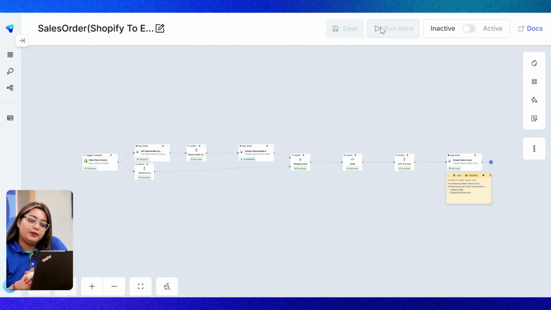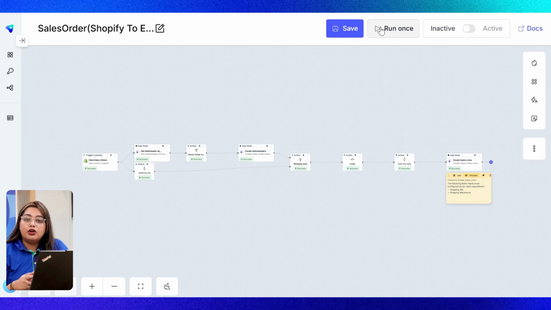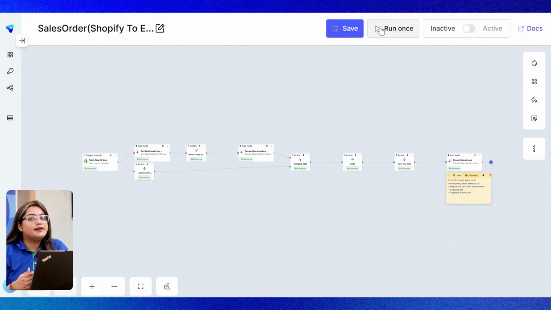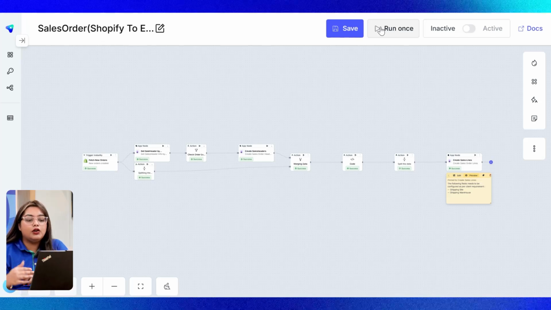So I will quickly explain the flow to you. First we are fetching the orders which are placed in the e-commerce. Then we are going to do a duplicate check for the order, to see whether that order already exists in the ERP or not. By that we can prevent any duplicate order sync. This is a very important part so that duplicate orders are not placed for a particular customer.